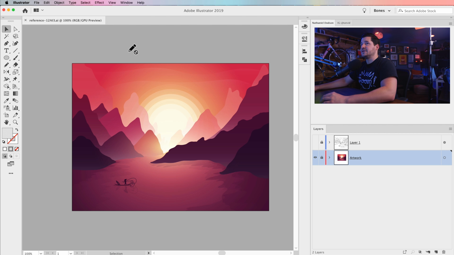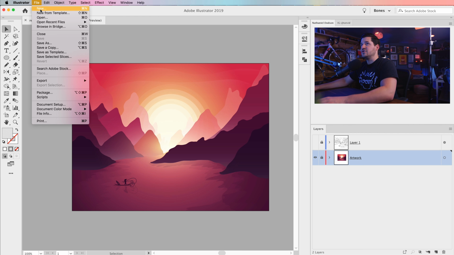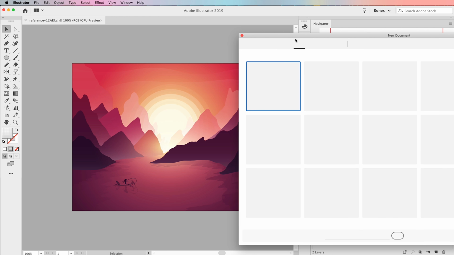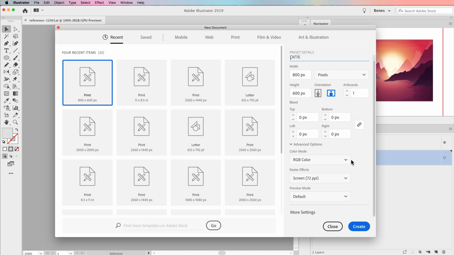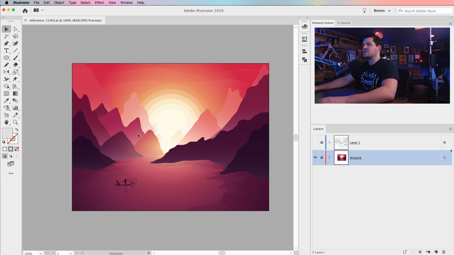Now, here in Adobe Illustrator, let's get started by creating a new file, File, New, of course, and I'm going to create an 800 by 600 pixel file. We can name it whatever we want. I'm just going to say pink or sunset or something like that. 800 by 600. The important thing here is we want to work in RGB color, and we'll be good if we're doing that. So let's create this.